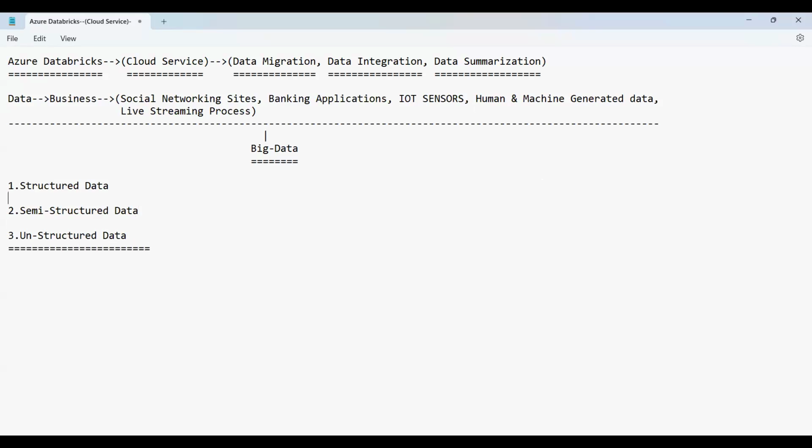Structured data means the data which is recorded in the form of a table, that is, in the form of rows and columns. Then we have semi-structured data, which means the data which is recorded in the form of a JSON file, an HTML file, or an XML file.